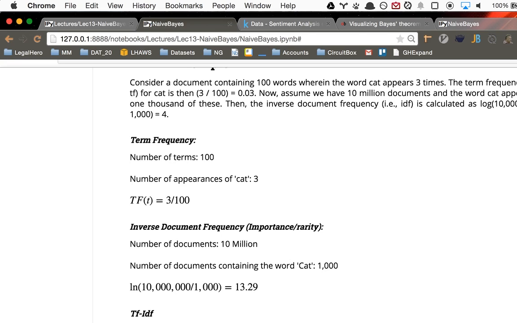So inverse document frequency is a measure of rarity of terms. This is how rare a term is across multiple documents.